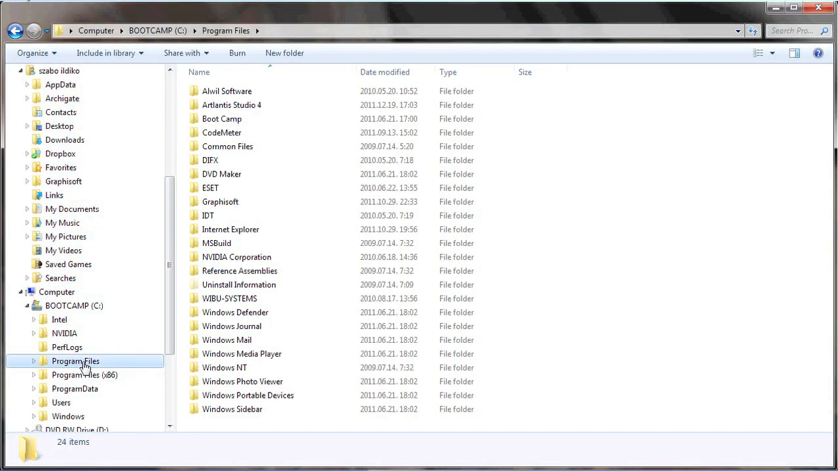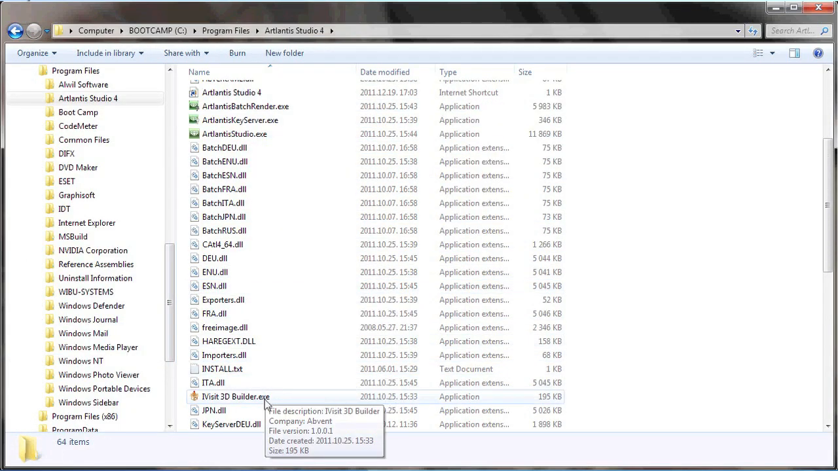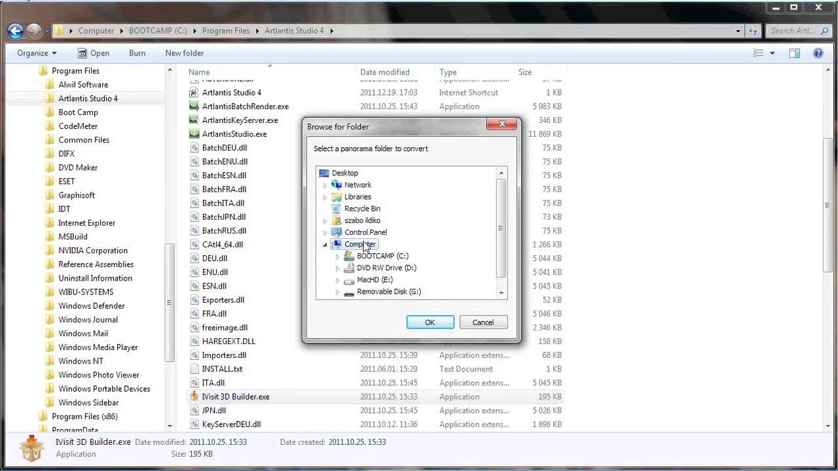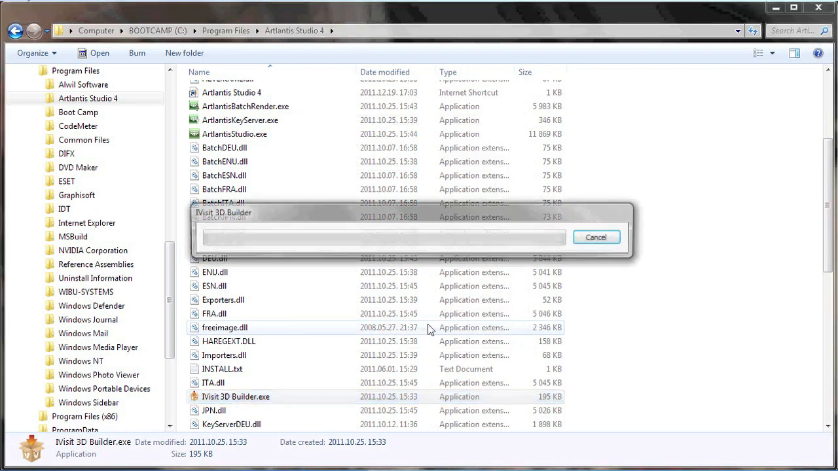On the PC, the iVisit Builder can be found in a similar location: Program Files, Artlantis Studio 4 folder. Just double-click on the .exe file and look for the panorama folder. As soon as you open it, the conversion begins, and you can follow the process on the progress bar.